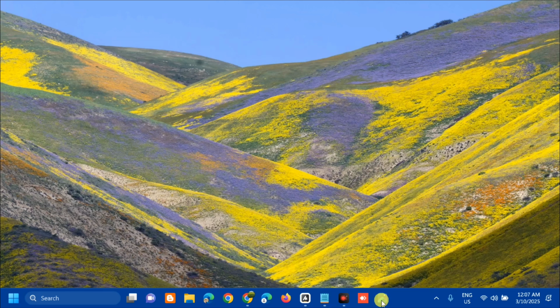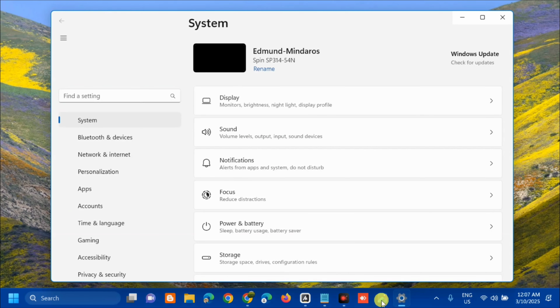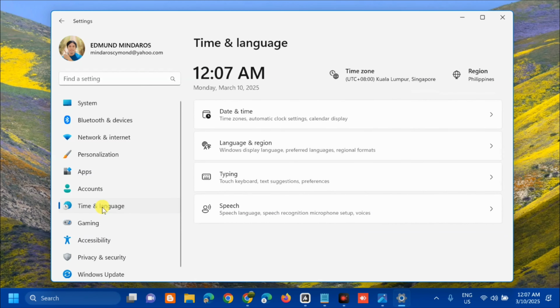The first solution we will do is to check the time and date settings. All you have to do is press the Windows key plus the letter I on your keyboard to launch Windows Settings. Once you open Windows Settings, at the left sidebar, select Time and language. Then on the right side, you can see the date and time. Click the settings.